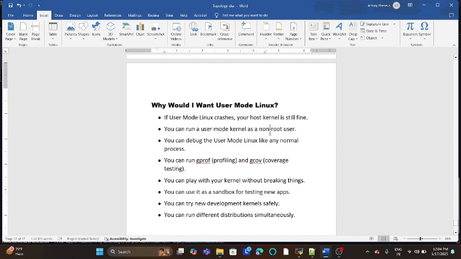So you can debug it like any normal process. In a normal kernel, if you want to debug or any problem you face, then you have to use tracing, all those things. But here you can use it as a normal process itself. Then you can run GPF profiling, coverity testing, all these things in the kernel itself. You can play with the kernel without breaking anything, like drivers, all those dependencies are completely removed.